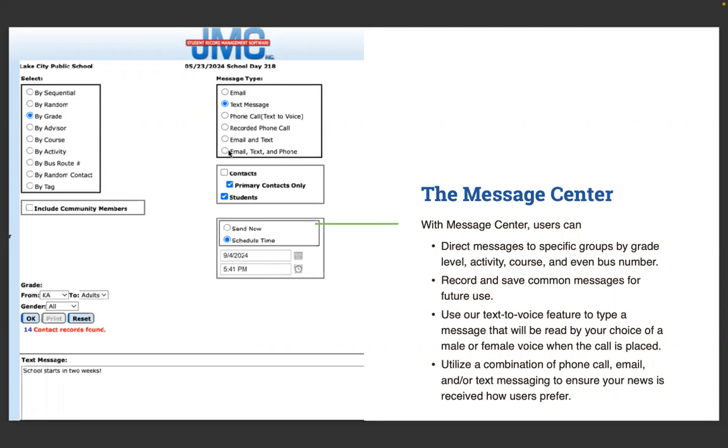You can have it go out as an email, a text message, and a phone call. It will actually read off that message to get it to everybody. And you can utilize a combination of phone call, email, and or text messaging to ensure your news is received how users prefer.